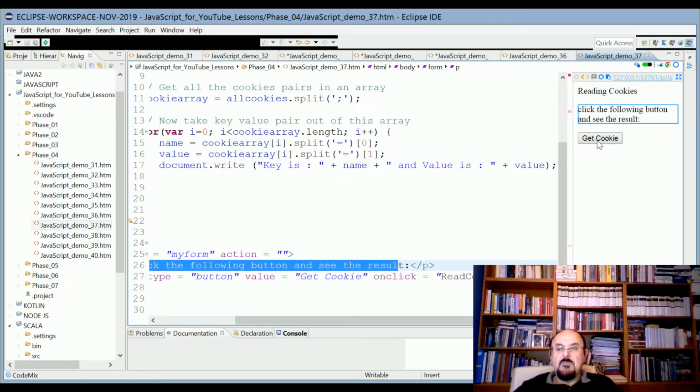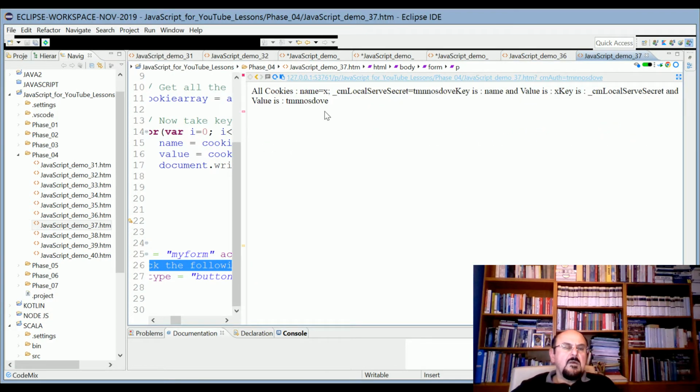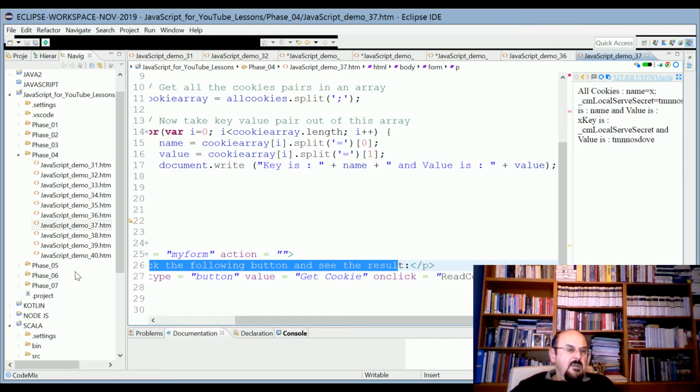All cookies, name X, local server. The previous one will be displaced here. This was an example.